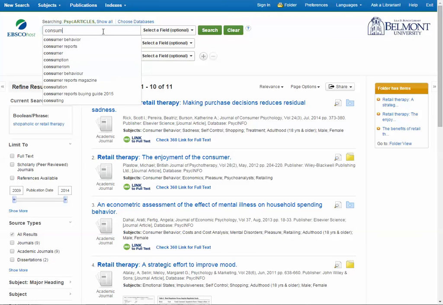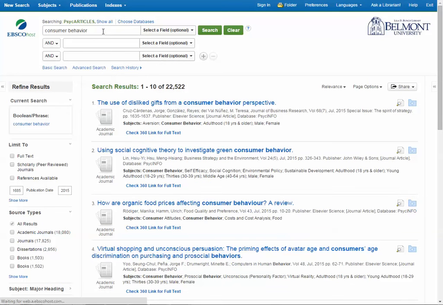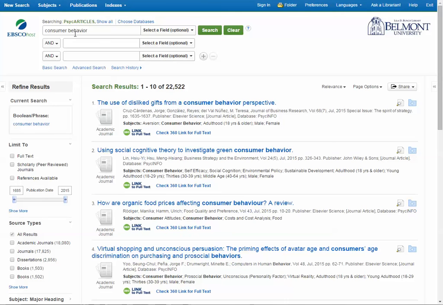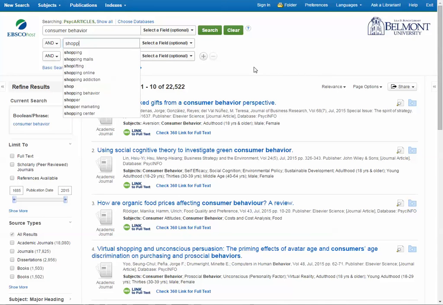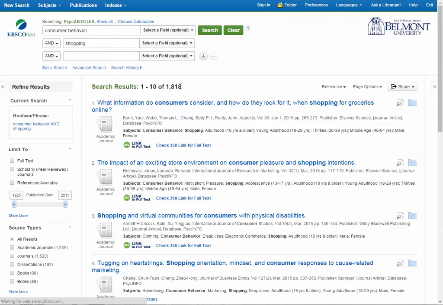Okay, so let's do consumer behavior. Consumer behavior, okay. And I'll probably get thousands of results with just that subject heading. But if I add another one using this search box, let's do consumer behavior and shopping. Then it narrows it down. So the search boxes are set up for you to do a Boolean search using "and" as the connector. And so if you add another term, you should get even fewer, more specific results.